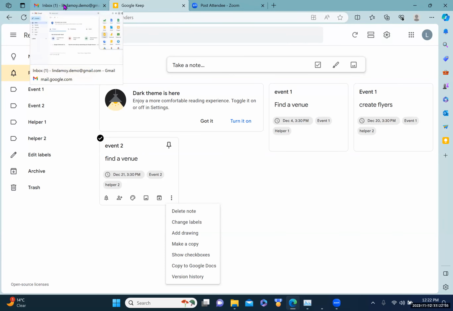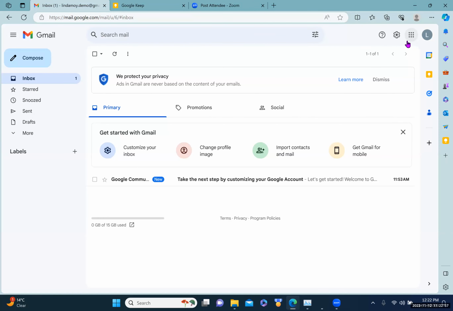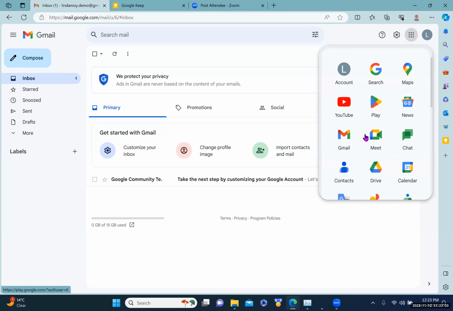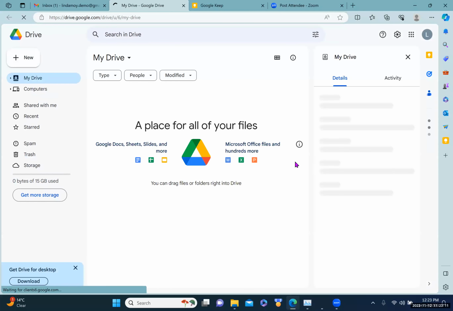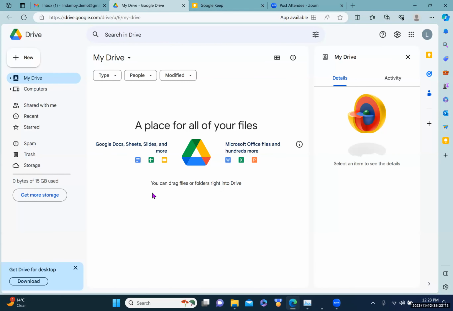So I'm going to go back to my Gmail. As I said, I was going to talk about a couple other things. So again, with these dots, you can go to your drive, and that's where all your files are going to be. So I'm going to go to the drive. Again, I've done that. This is new. So I have nothing here.